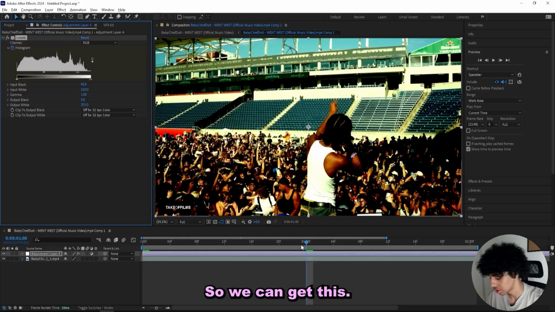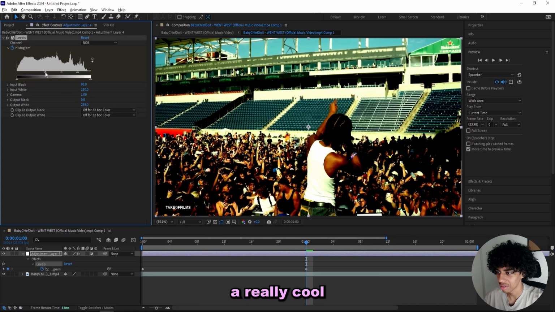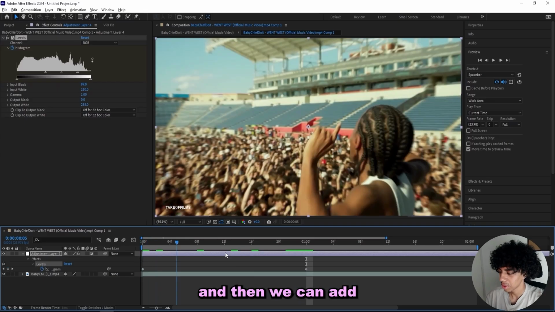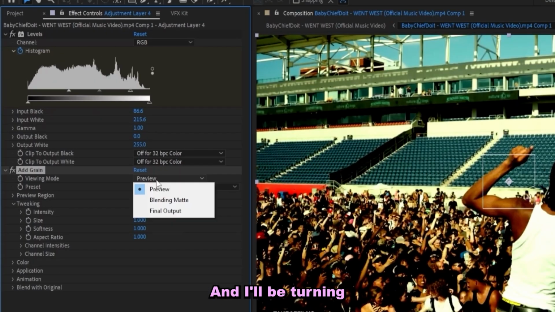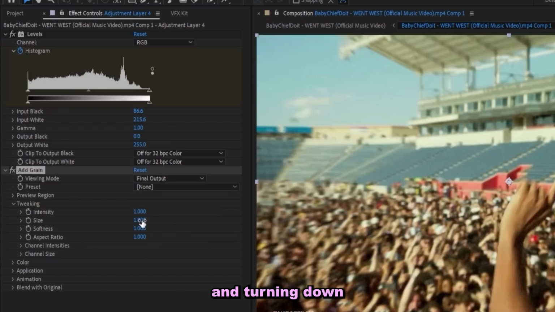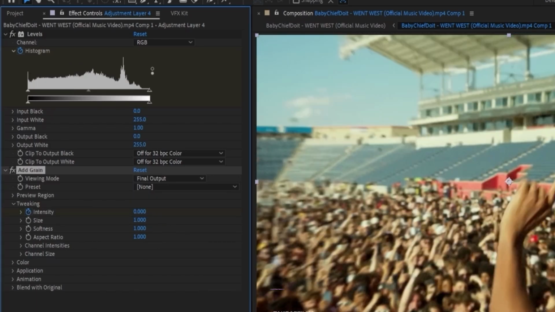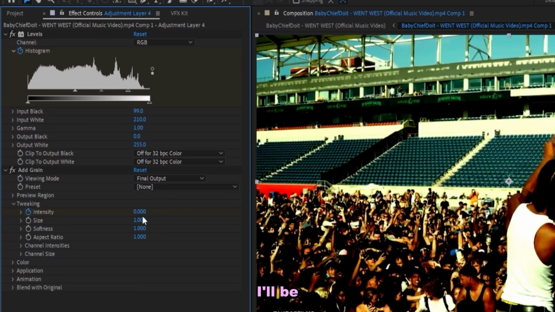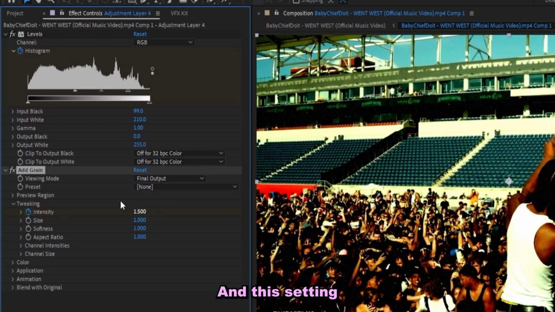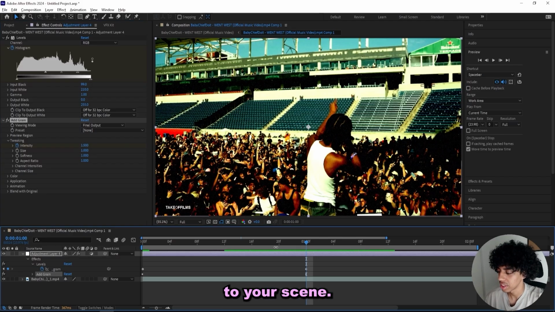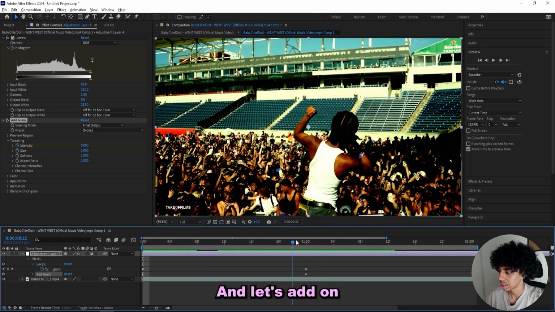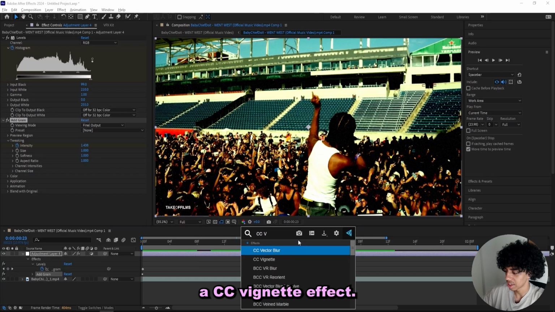So we get a really cool look right here. And then we can add the Add Grain effect, and I'll be turning the view mode to final output and turning down the intensity to 0 here at the start, and then here at 1 second I'll be turning it up to 1.5. And this setting pretty much depends on your clip. If it doesn't match your scene, then go ahead and turn it up or turn it down, just adjust it to your scene.